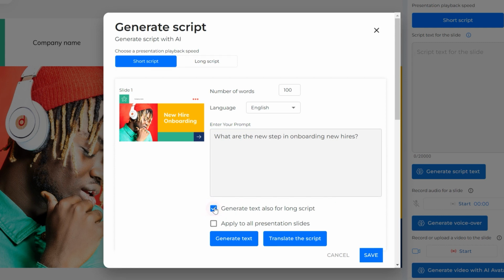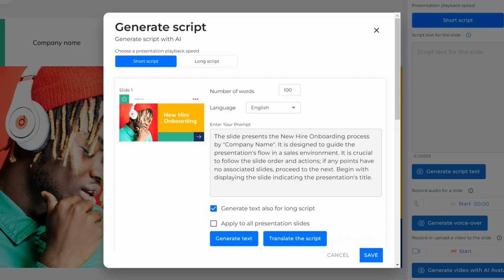Once you have entered all required information, click the Generate button to start the process. After the script is generated, you will see the output text on your screen. Review the generated text and make any changes needed.